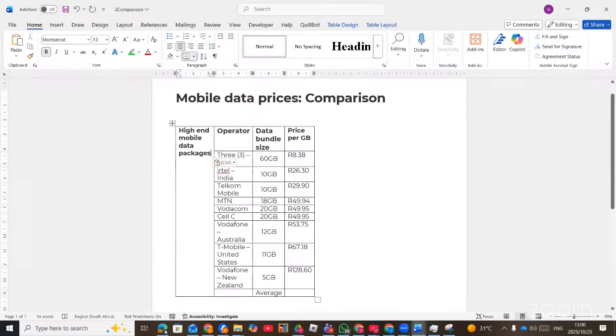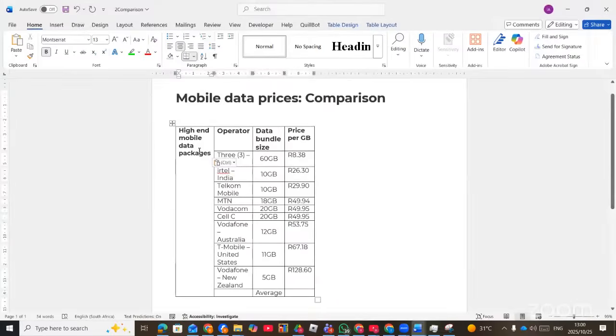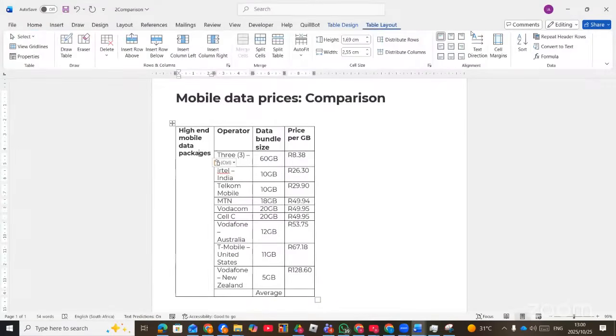Now, when you paste it, look at the direction of the text from the bottom to the top. So we need to change the direction for that text. You click inside, table layout, and you see text direction. Yeah, from the bottom to the top. Then to make sure that they are in the middle, you click here, align center, so that they will be centered.